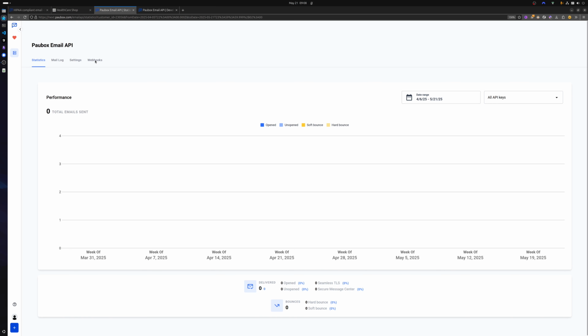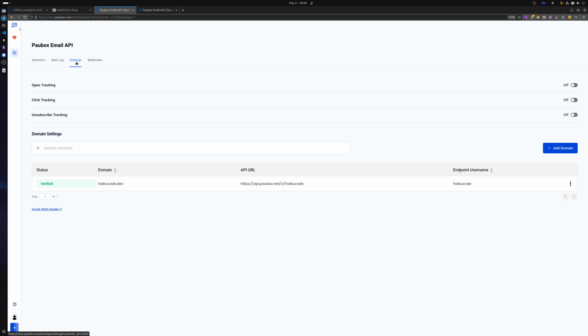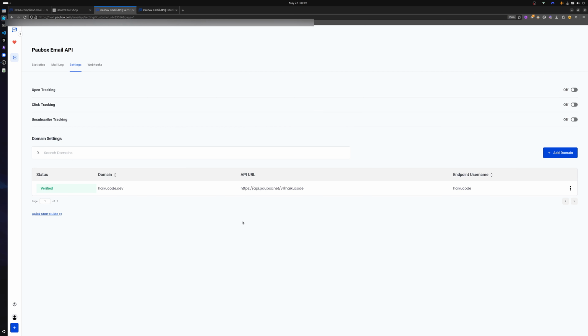Once you sign up for the Paubox email API, you should see a screen that looks something like this. So if you go ahead and click Settings, this is where it lists your domains. Now, I've actually already added this domain. For a guide in adding the domain, you can click on this Quick Start Guide, as well as check the description of this video. Once you've added your domain, you need to generate an API key for it.